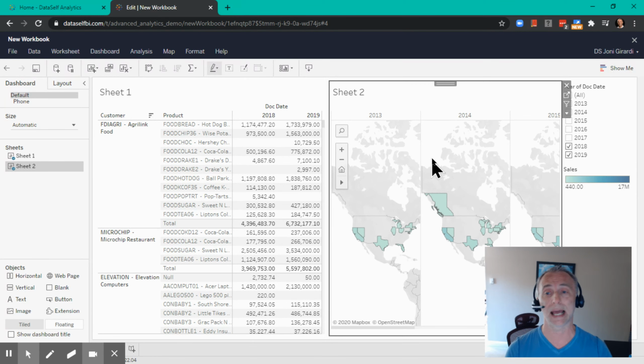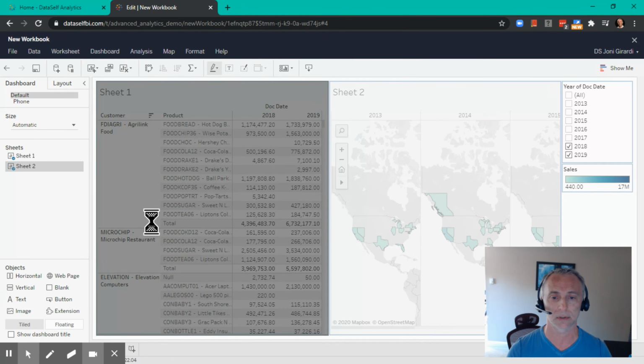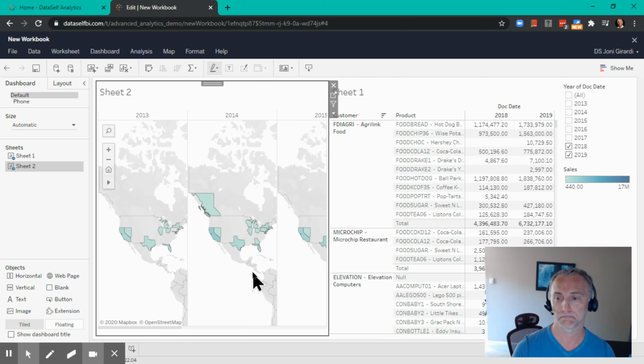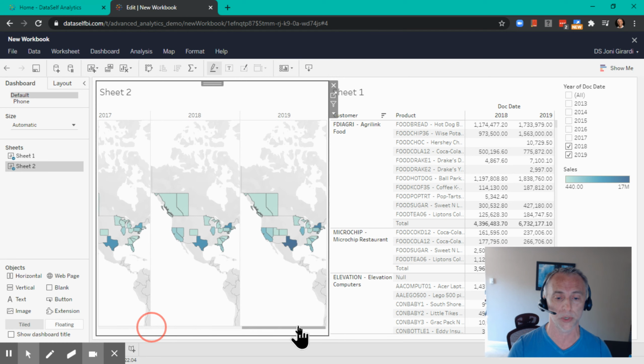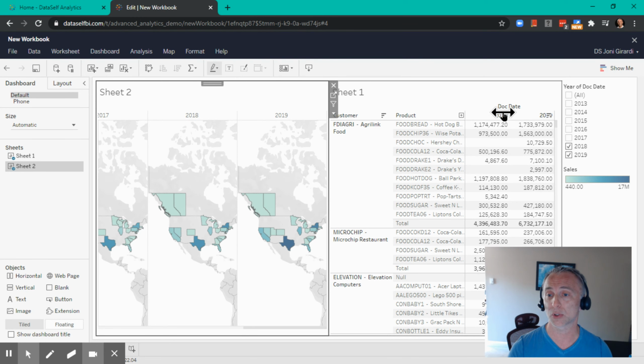And by the way, if you didn't like it, you can just take this area and drag it maybe to the left. And now I reverse the order. Now, interesting here is this report here has all the history. And this one only has the 2 years because the filter only applies to this section.